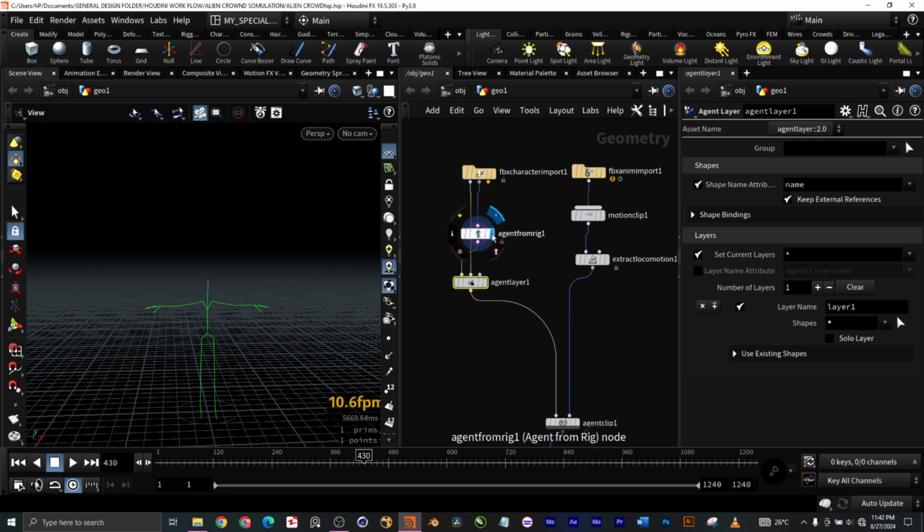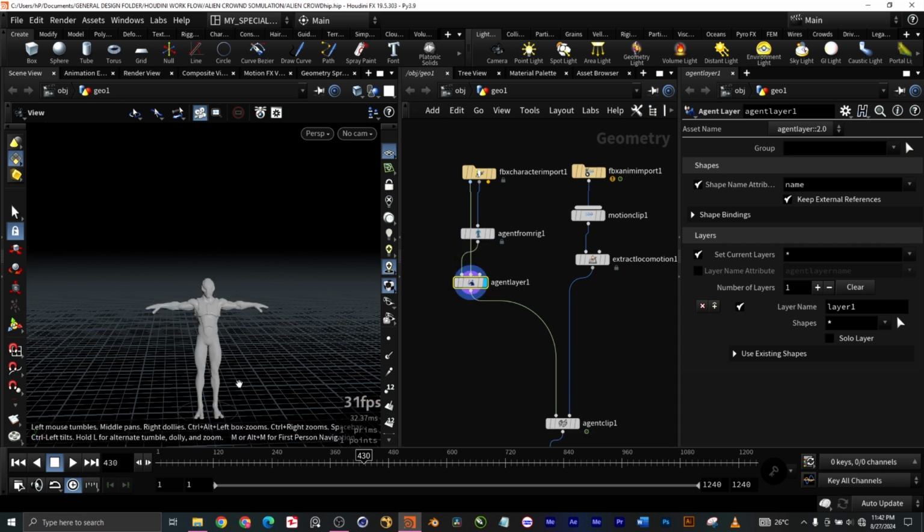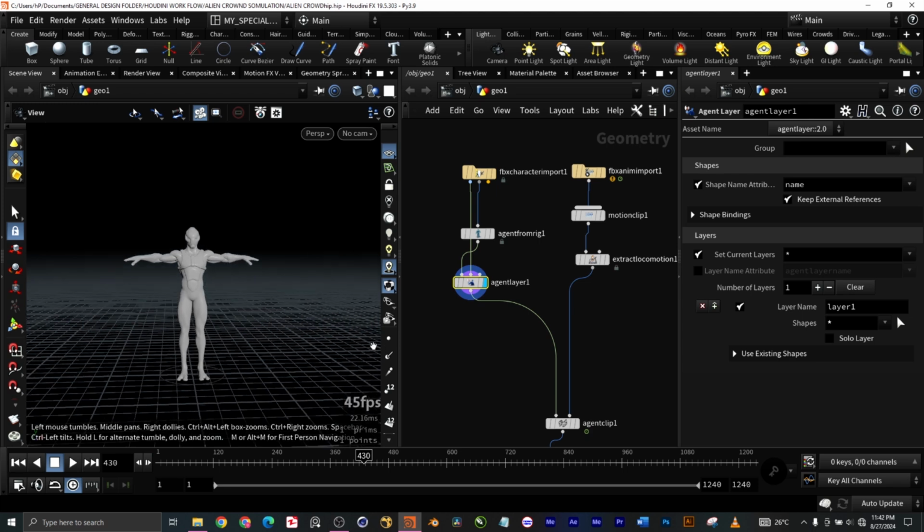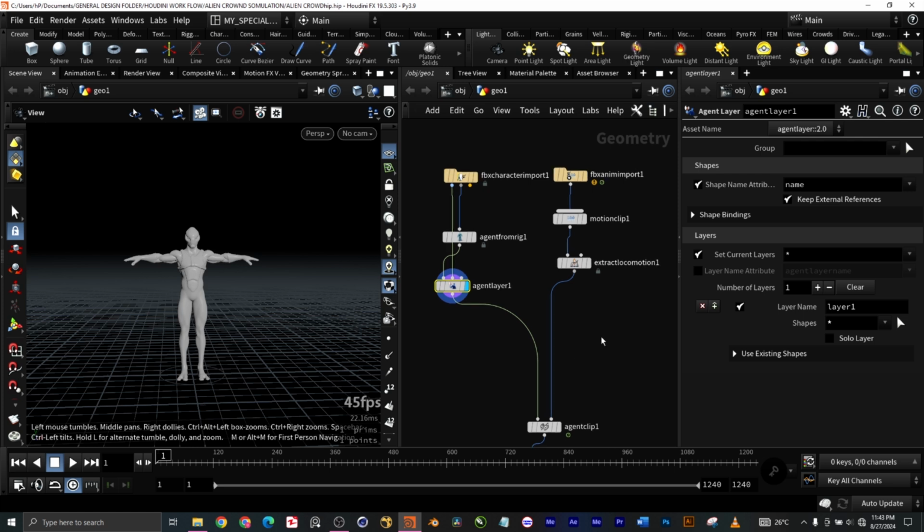After taking the rig from the FBX character, we added the layer. This is the layer here. So this is just the character and the rig, nothing more. If I play it, there's nothing special about this character now because the animation is not there. This is just setting up the rig and the body. So let's go ahead and import the animation.